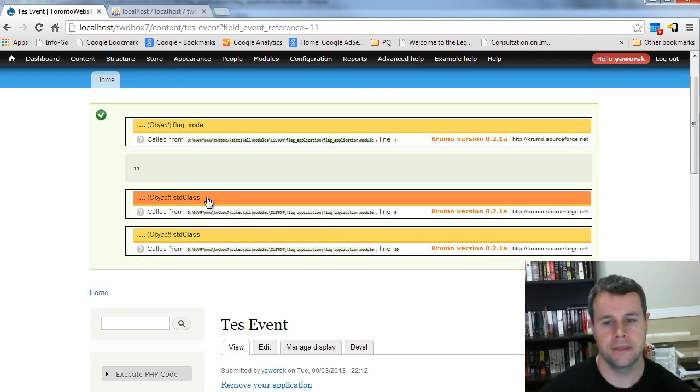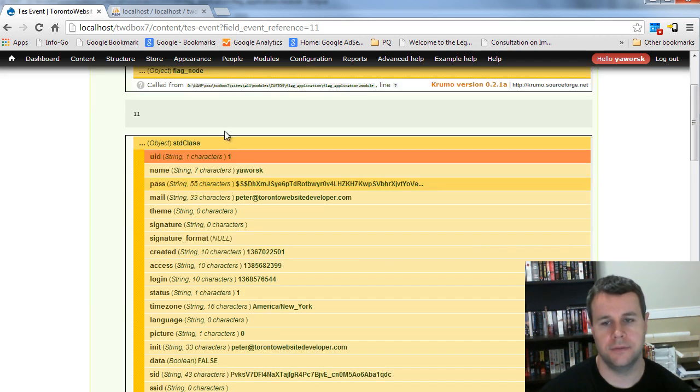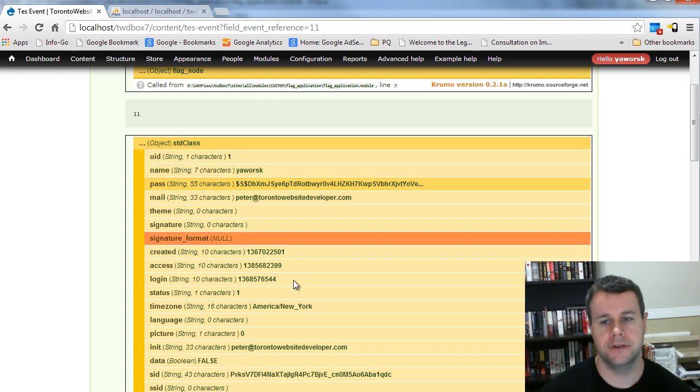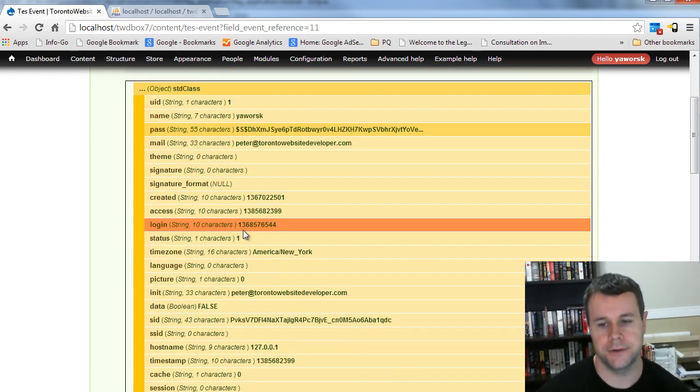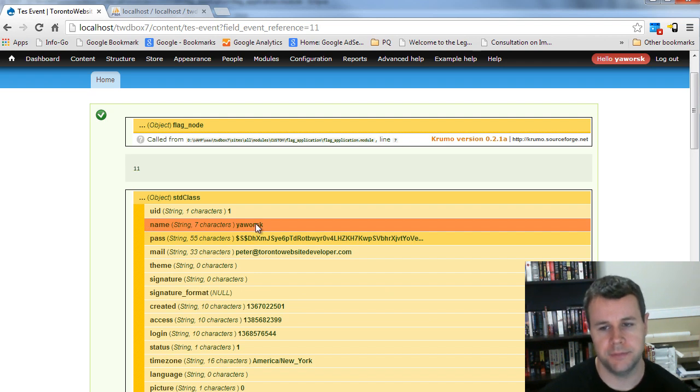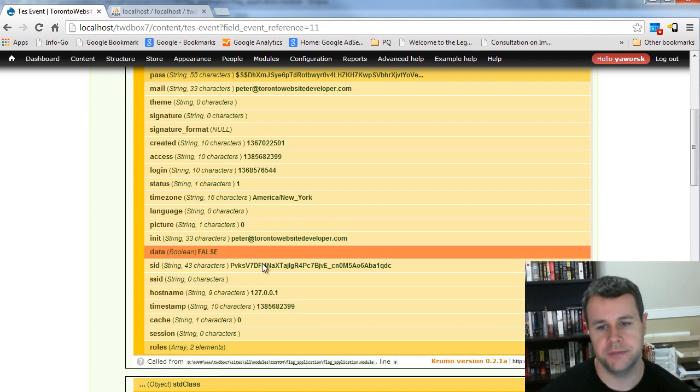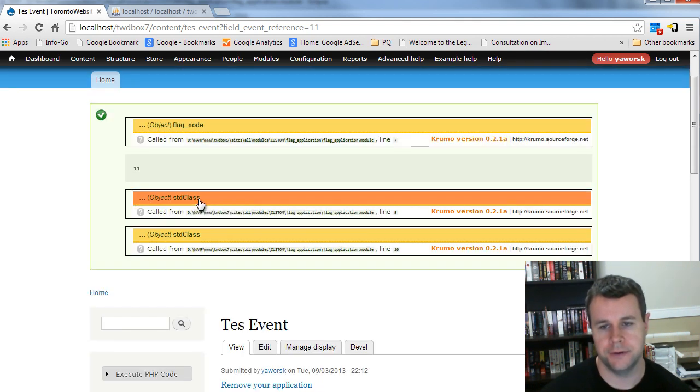It's the node ID. This third object is actually our account object, and this refers to the user that just clicked on the link to flag the node. So it just so happened that it was me, Jaworsk. My user ID is 1, and then you've got all the information about this particular user.